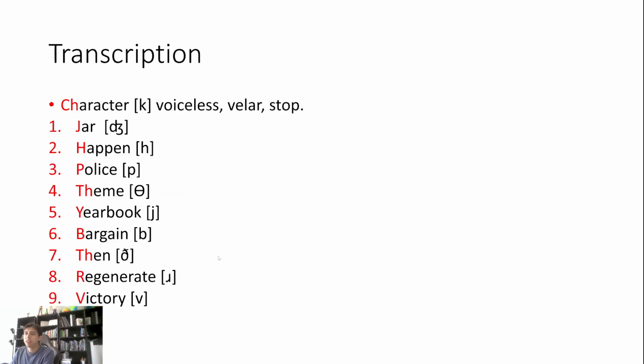So I have this exercise for you. I put here the sounds, so you can use the table and tell me if they are voiceless or voiced, the place of articulation, and the manner of articulation. Let's have this transcription, and with this we finish the first topic for today about phonetics.